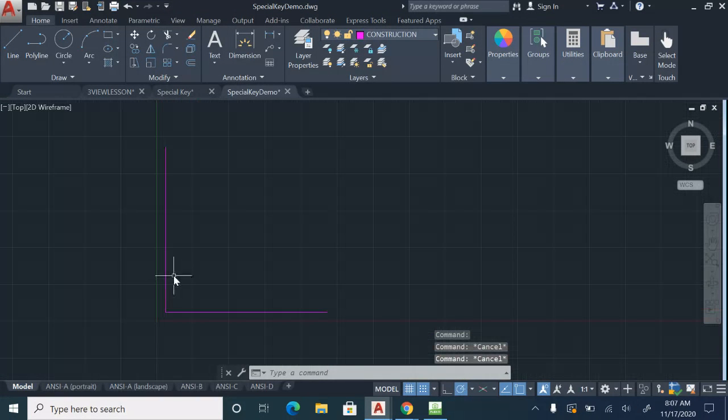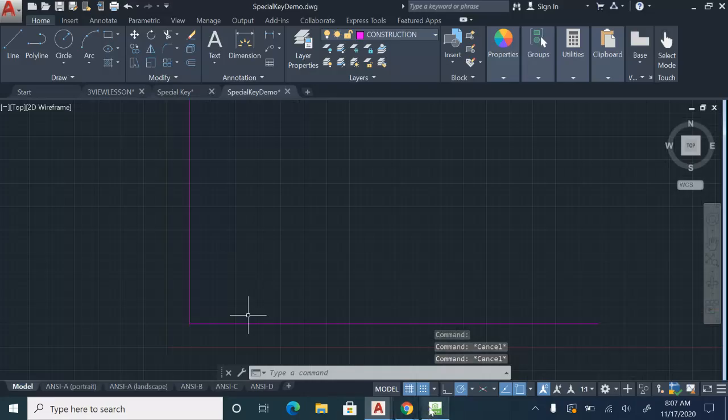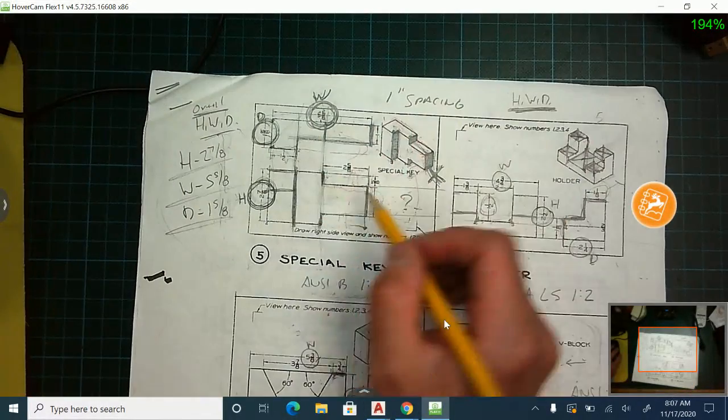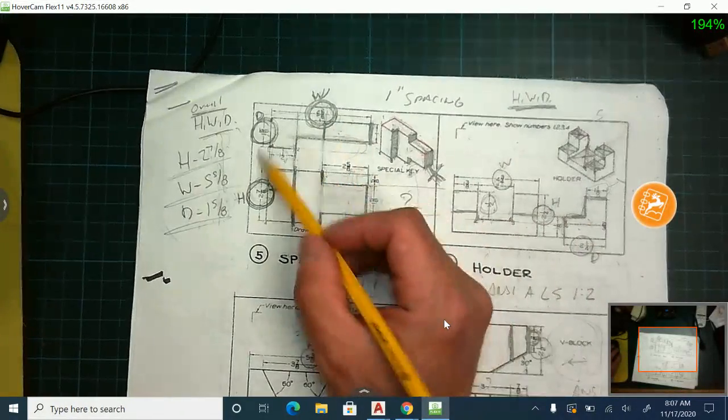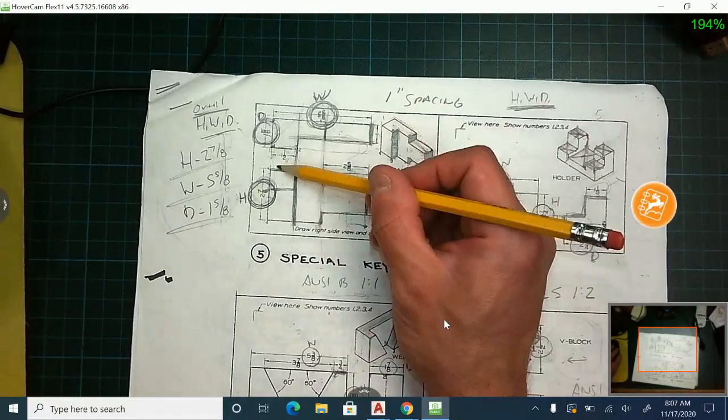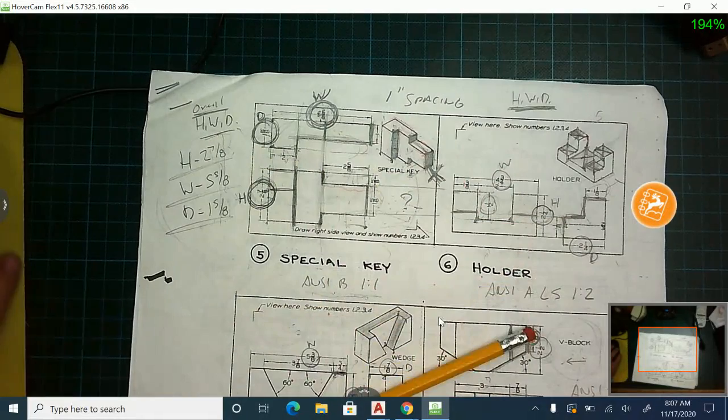From here, it's going to be a lot of offset. Your offset measurements will start with your height, width, and depth. We want to box in the three views using these three measurements. That's all I need right now to start this part. We'll start with the height and offset up 2 7/8.